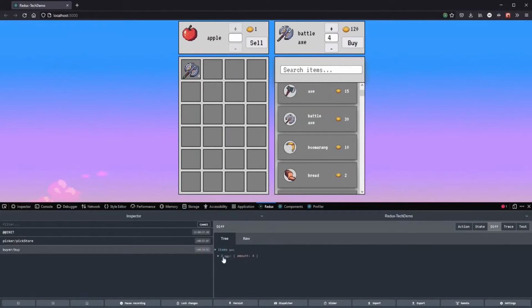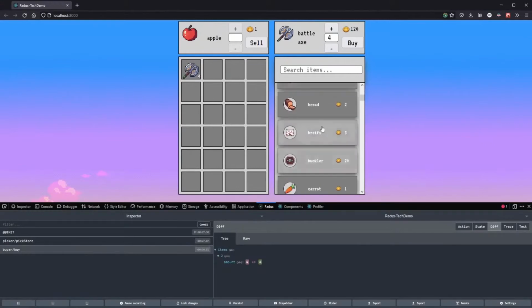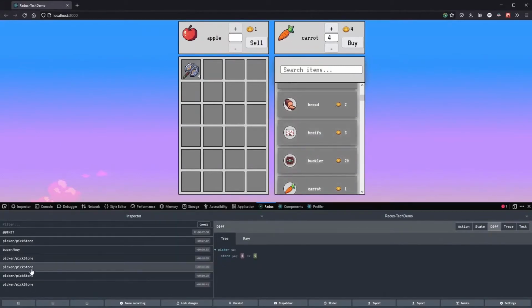So we just bought 4 battle axes, and so we can see that here. The state changed. If we hit down, we can see the amount we own went from 0 to 4, and then that triggered a re-render in the inventory, which now had that battle axe show up in our inventory. And then, as you can see, if we pick a bunch of things from the store, you can see those events show up, and then we can go through that in time.